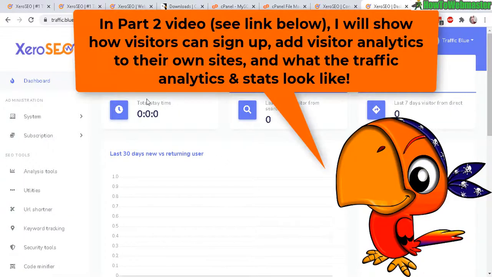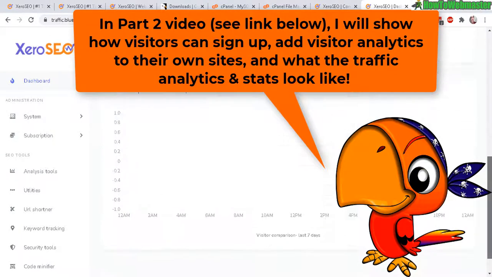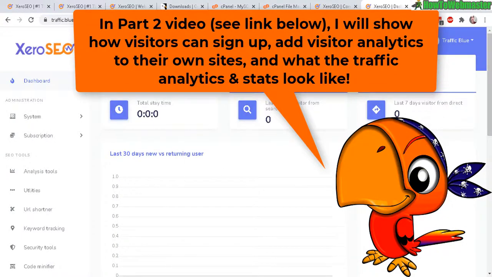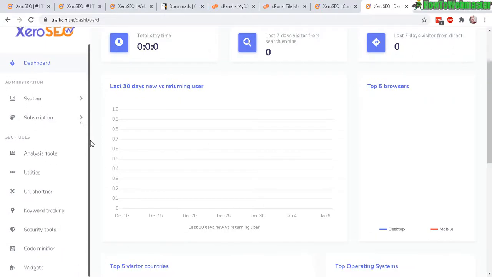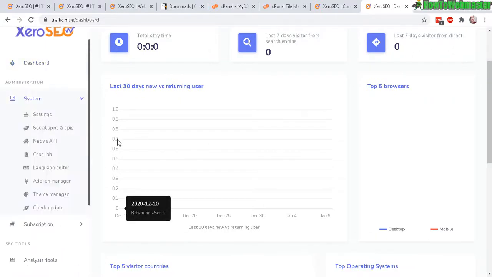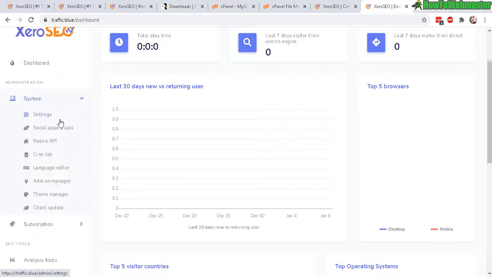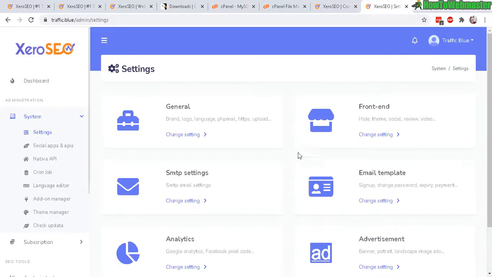Everything is blank for now, no traffic data, because I haven't set this up on any website for tracking yet. But this is the back end to control your site, so there's no coding required. You can customize your site by just using these features over here. Let's go to the system and click on settings. So here you can customize things like your brand, logo, and then customize the front end. So let's check out what the front end looks like. Front end is pretty much the home page.